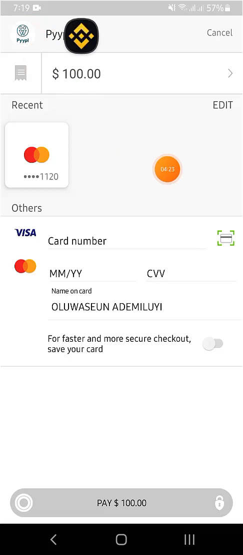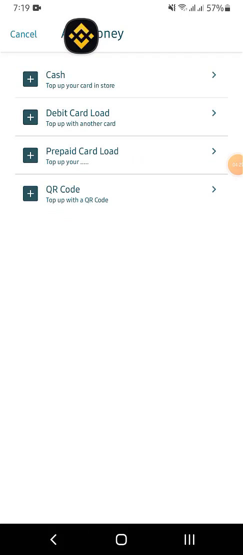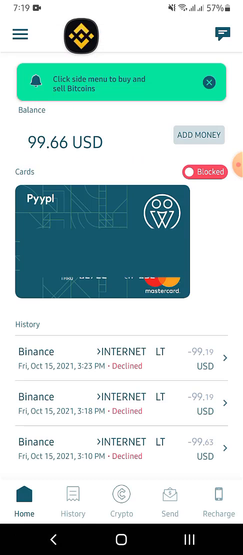Just click on the back button and make sure that you go back to home. Before you know it, you will see your money right here. Then after that, let me just show you the history.